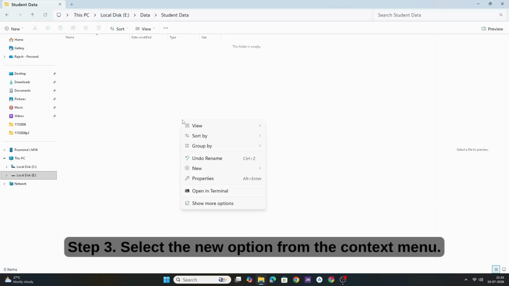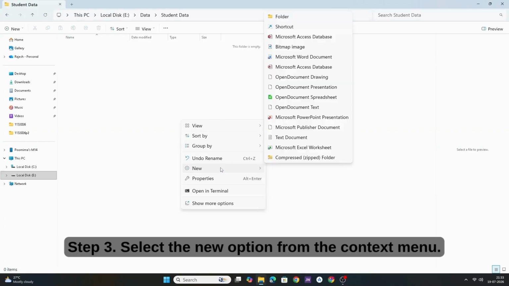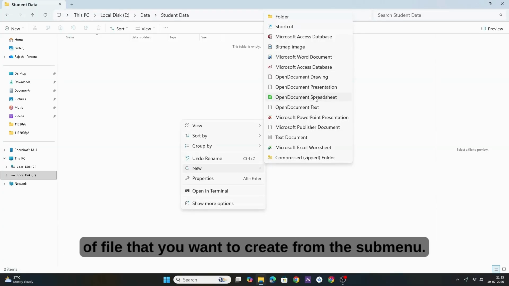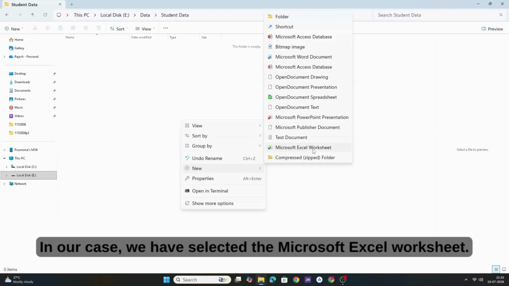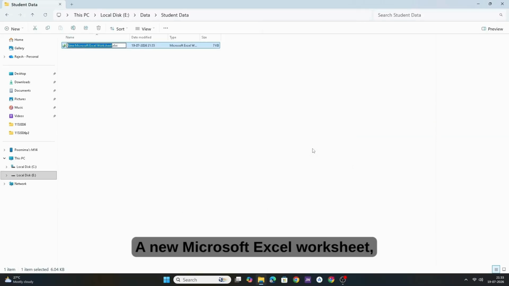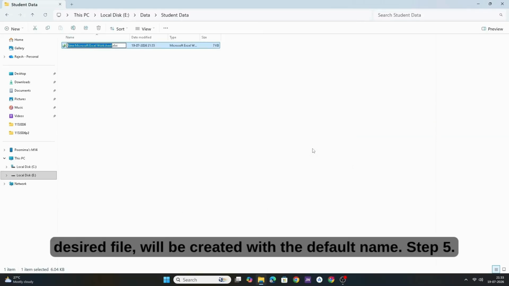Step 3. Select the New option from the context menu. Step 4. Select the desired type of file that you want to create from the submenu. In our case, we have selected the Microsoft Excel Worksheet. A new Microsoft Excel worksheet file will be created with the default name.